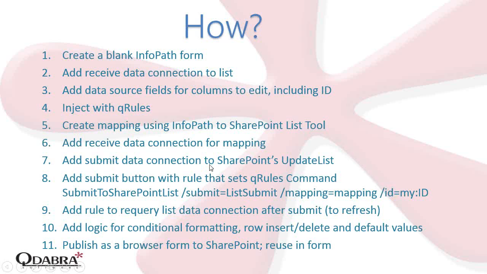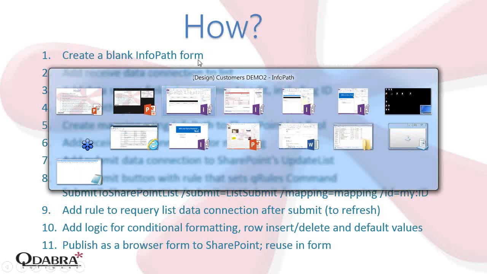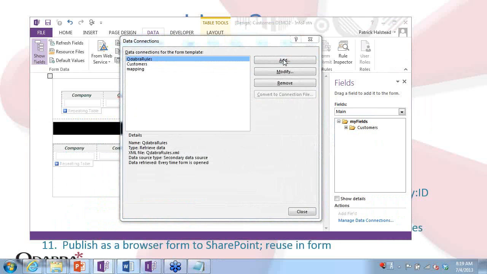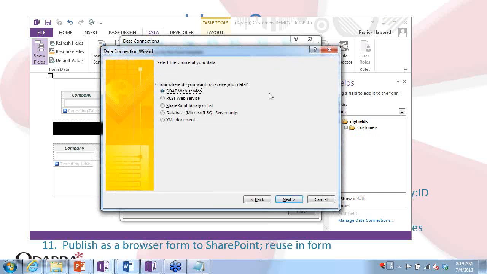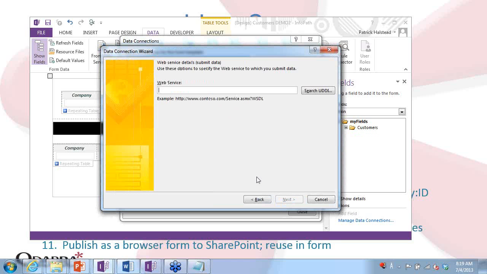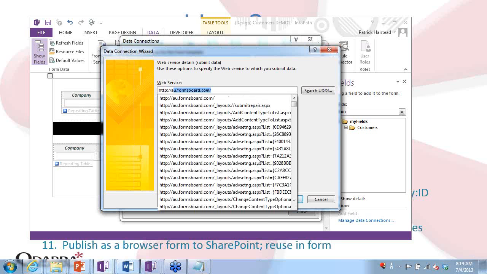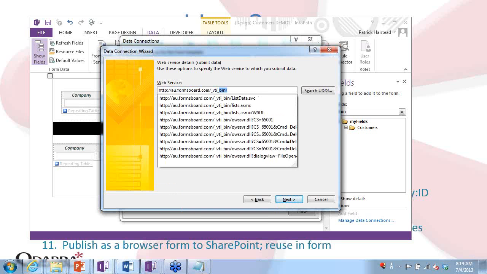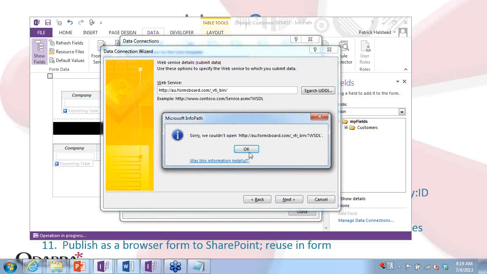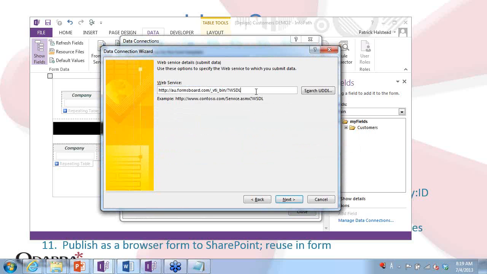We need to add a submit data connection to the SharePoint update list command. So let's do that. We're going to add one more data connection, and that's going to be to that SharePoint site. And it's going to be a SOAP web service call. Actually, this is a submit. Be careful here. And we're going to submit it to SharePoint's web service, and the web service is underneath the _vti_bin folder, and it's called the, we have to type it in correctly. Sorry about that. You know it's a live demo and he makes a mistake.